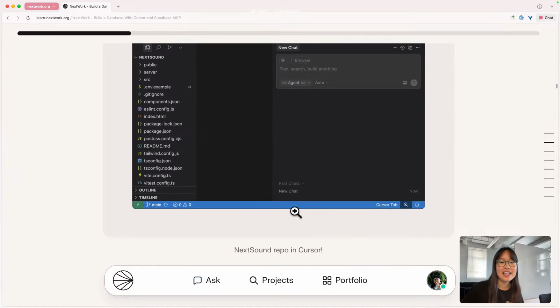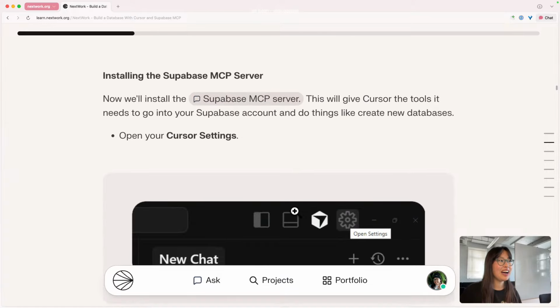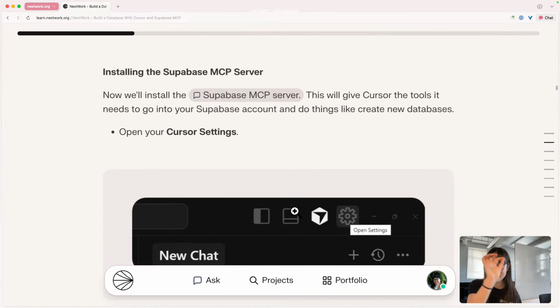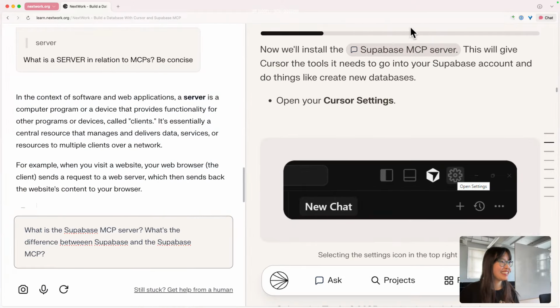All right, so now that we've got our code base all set up, NextSound code tick. Next thing for us to tick off is the Supabase MCP server. This is something that we'll need to install, which basically means that we'll need to connect our Cursor client, the IDE, with the Supabase MCP server that lives in the cloud, that lives remotely. You can even click here to have a look at Supabase.